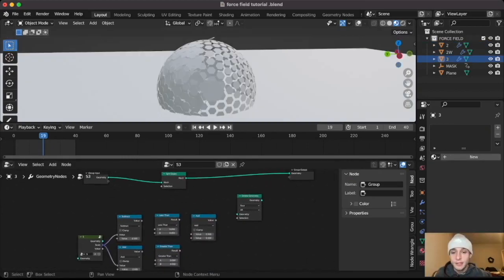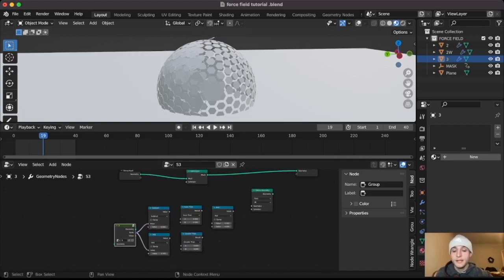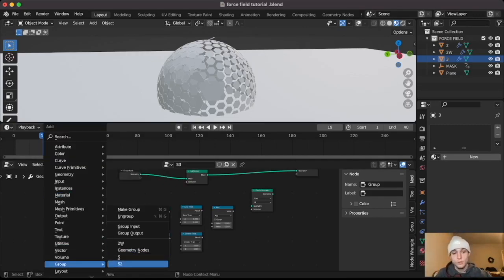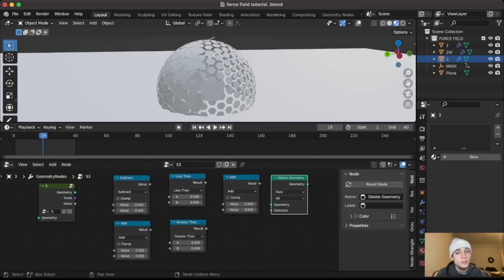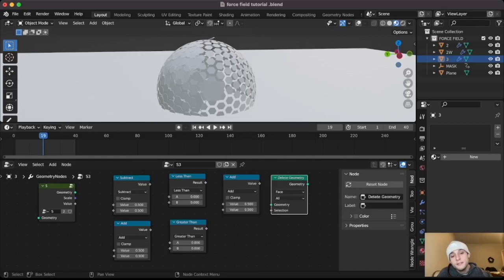I think I sort of figured out what I want to do. We're going to need 6 nodes to do this, and we've added our node group. To do that, Shift A, group, and then click the one that you want. I've got 2 math nodes here, one is subtract and one is add. These are both compare float nodes. Another math node is an add, and then we have a delete geometry node.